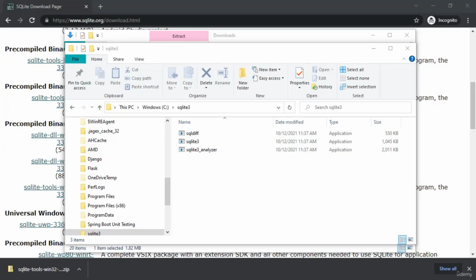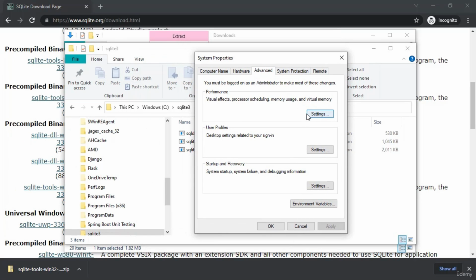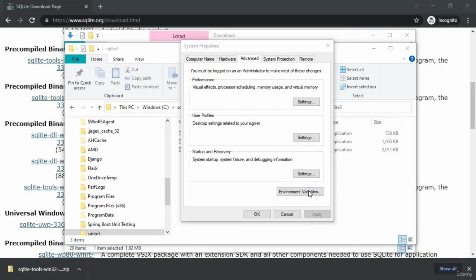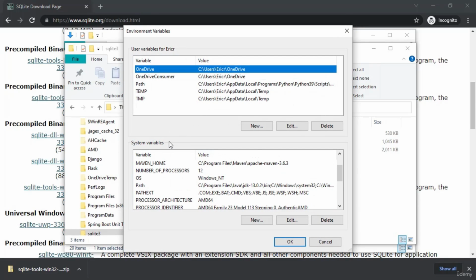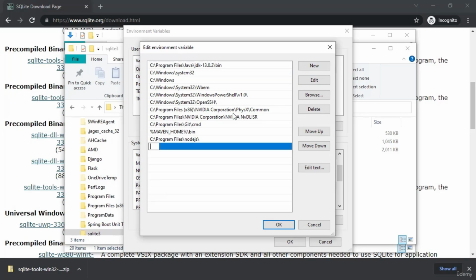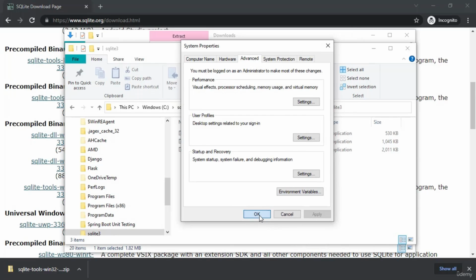From here, we're going to want to open up our System Environment Properties. You can accomplish this by pressing the Windows button and then typing in ENV for Environment Properties. From here, let's click Environment Variables. And inside our system variables, we want to modify Path. Inside Path, let's add a new environment variable, and let's just paste in our C drive SQLite 3 path. And press OK. And then let's press OK again. And then one more OK.